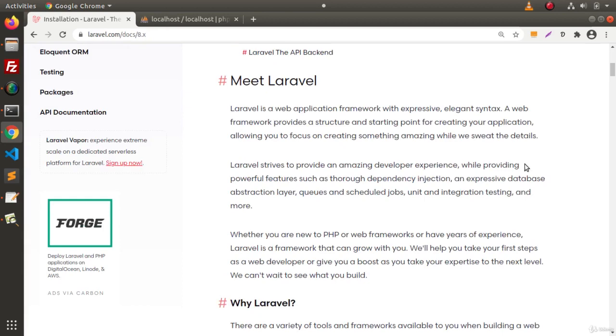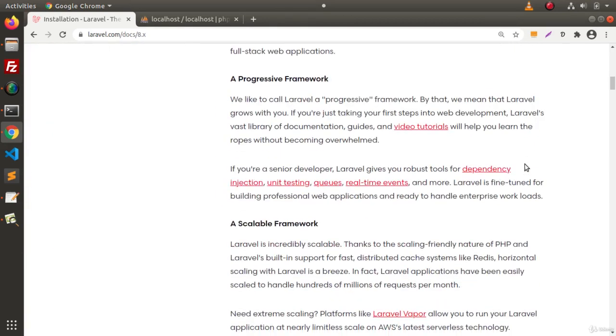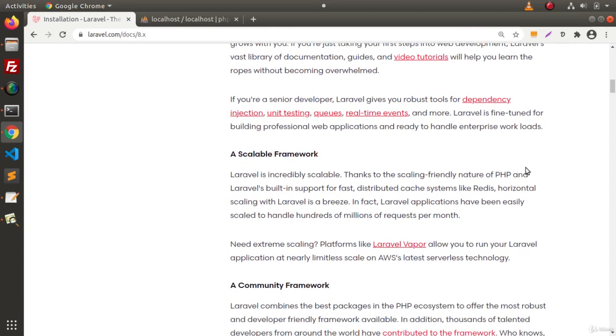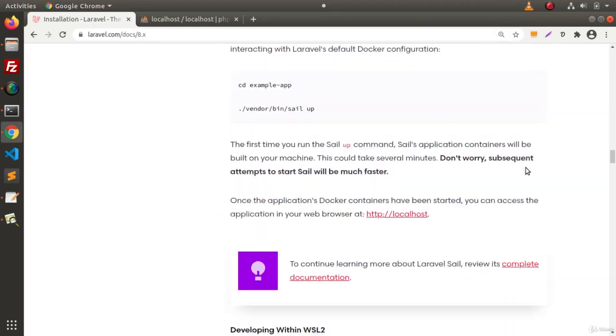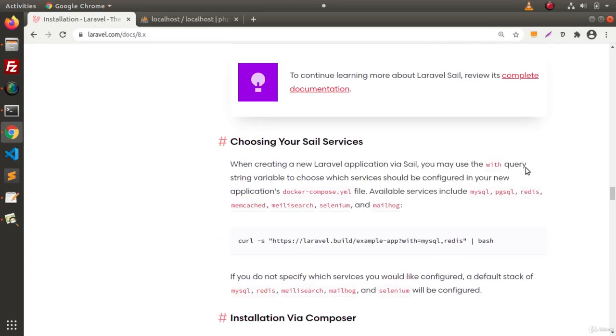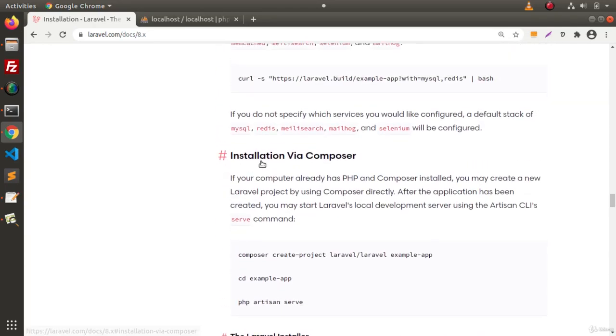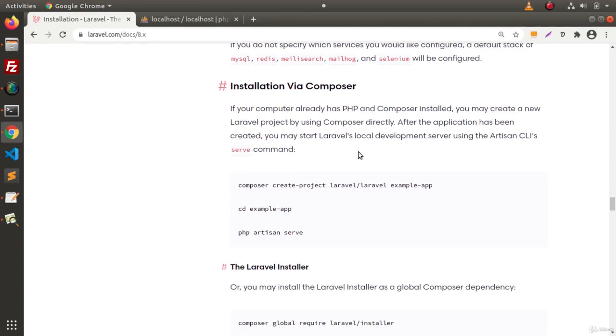Now inside this guide, we will find two different ways to install Laravel 8 application setup. For this video, for this course, I will install via Composer. So if I scroll down, as we can see, inside this documentation we have a section called Installation via Composer. And one more thing, to run or create a project via Composer, your system must have Composer installed.